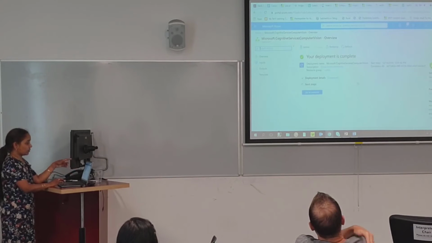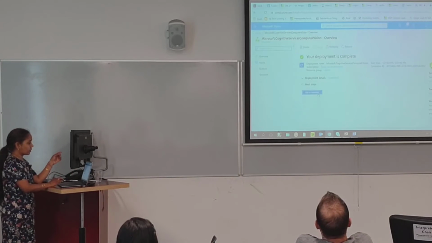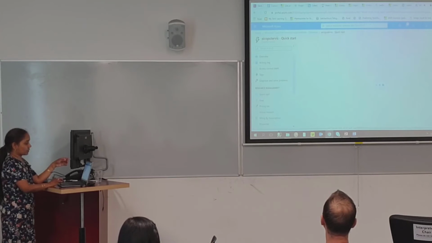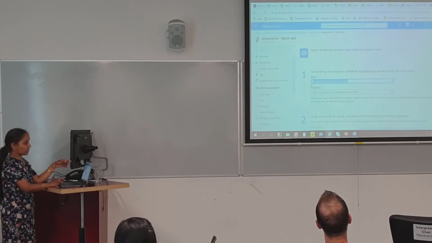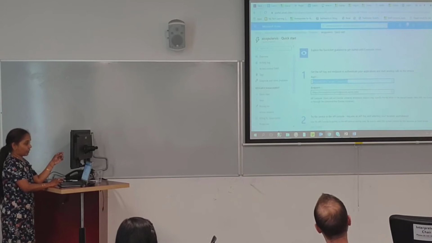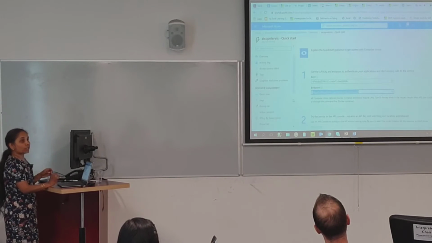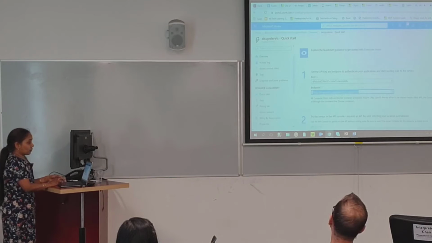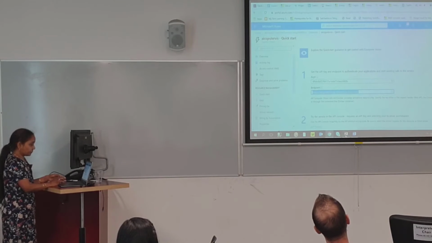Okay, so now it says your deployment is complete. So if you go to the resource, here it shows the keys. The quick start itself will show the key and the endpoint. So these are the things that you use. This key can be used here, and in the URI space you can use the endpoint. All the developers who want to try, go home and try. So that's about Computer Vision.